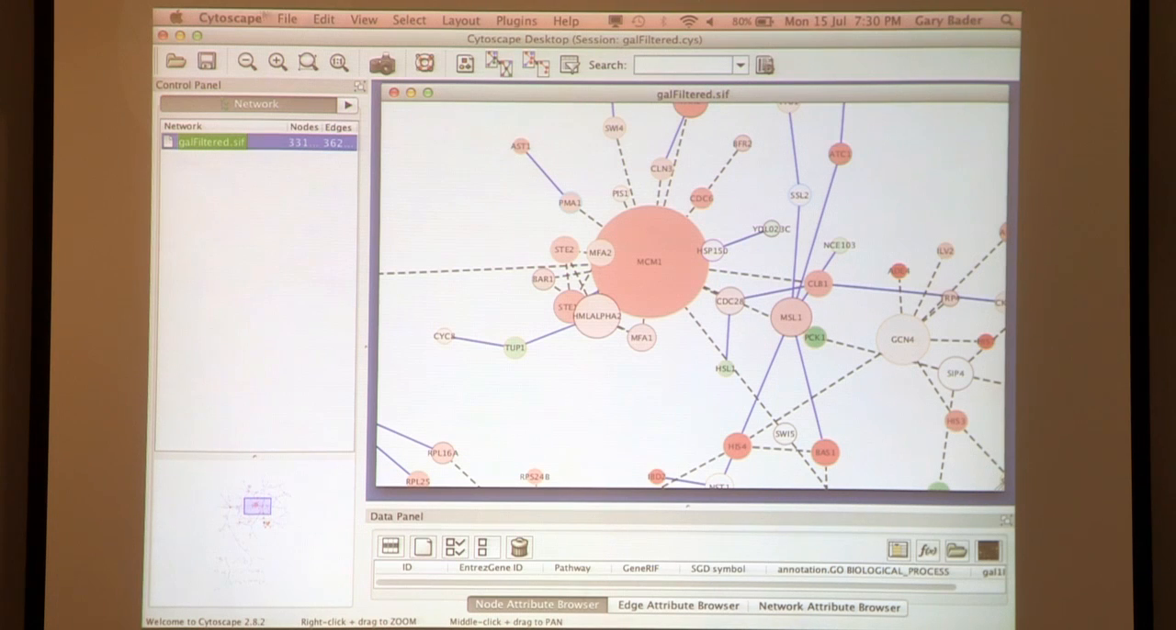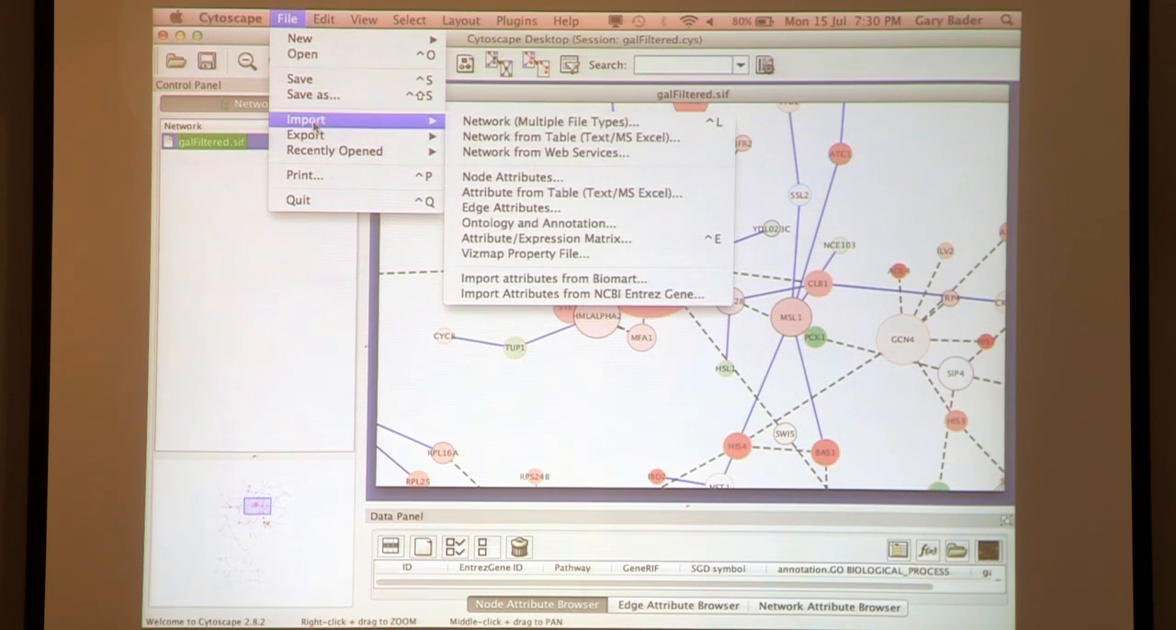Network attributes. So you can have attributes on nodes and edges. Attributes are any type of data that you have. So node attributes might be, if the nodes are genes, you might load up gene expression data or gene function information. If you're thinking about edges, you might have weights on the edges, for instance, that you could load up. So again, if you want to load that information up, you can import attributes from a table.